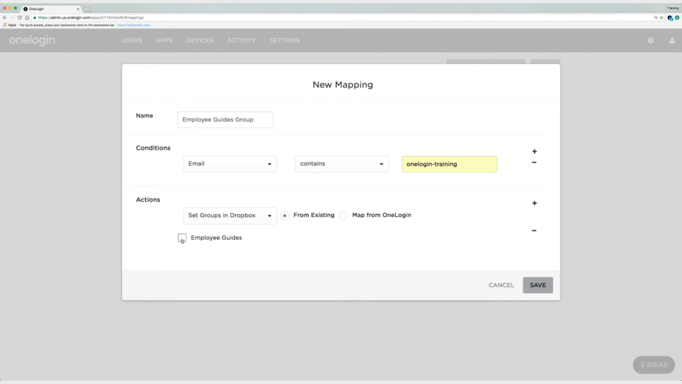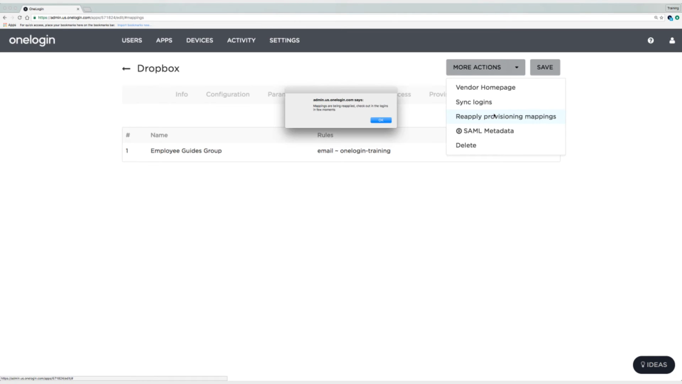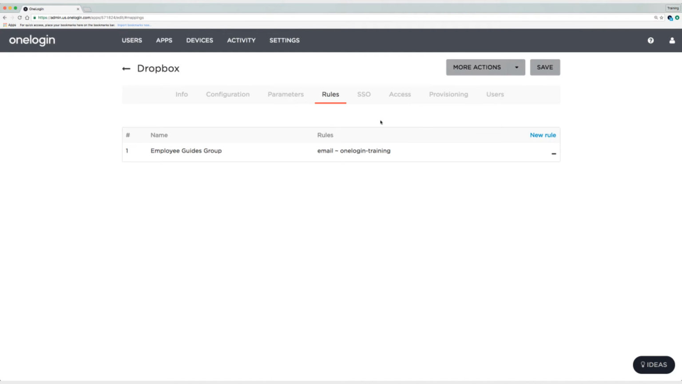All right, next I'm going to check this box as the group that I will assign with this mapping, and I'll click on save. Now, anytime you create, delete, or update a mapping, you always need to reapply your mappings. So I'm going to go up here to more actions and then reapply my provisioning mappings. So mappings are being reapplied. Check out the logins in a few moments. So, okay, thank you. So at this point, what we'll do is we'll click on save in the upper right-hand corner.